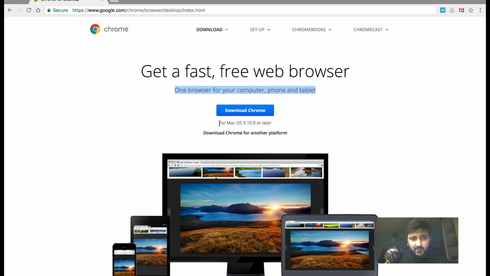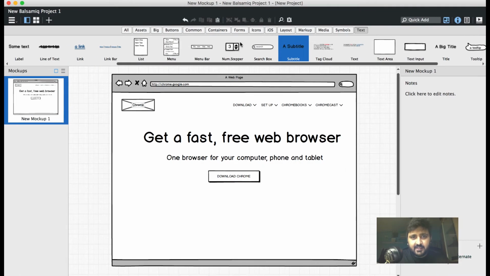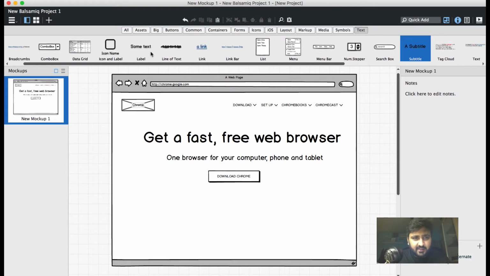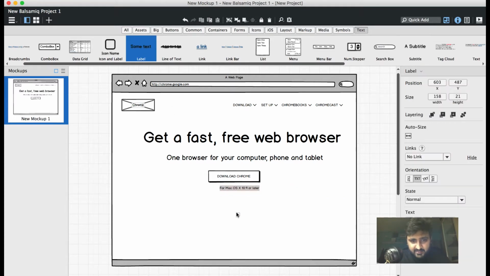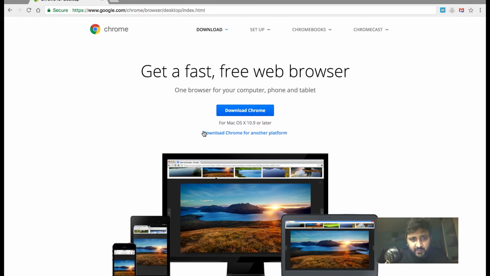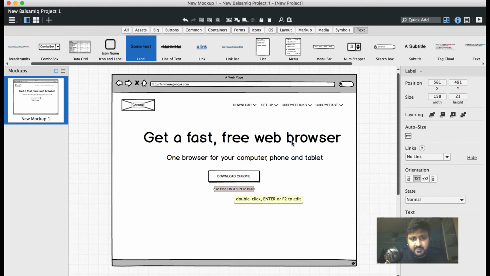Now I think we need another line of text. So let's search in the text bar. Yep, some text. We're going to bring it down here, copy and paste it, and again go back to Chrome. We have another line of text, which is actually a link. So let's copy this, and this time drag some text again and type enter. And this is a link. We'll get to that later.